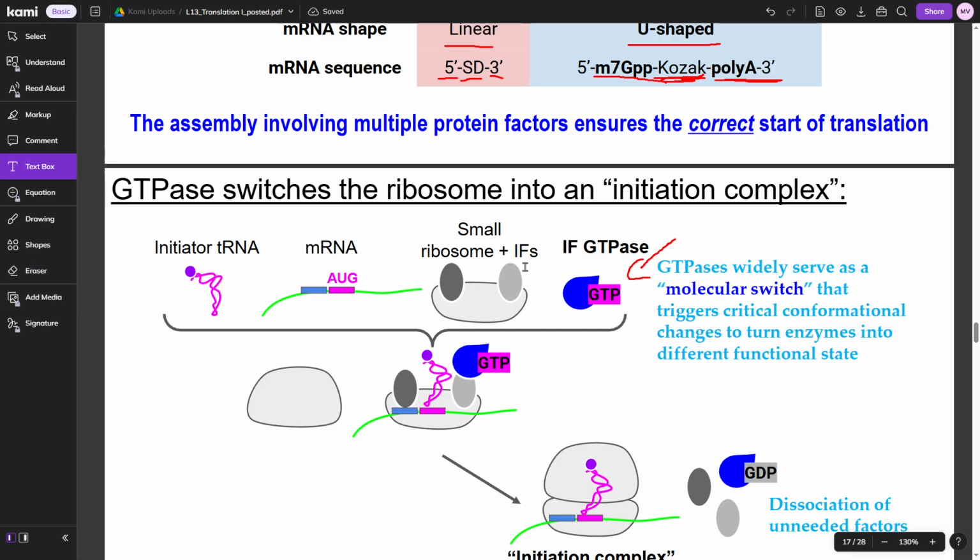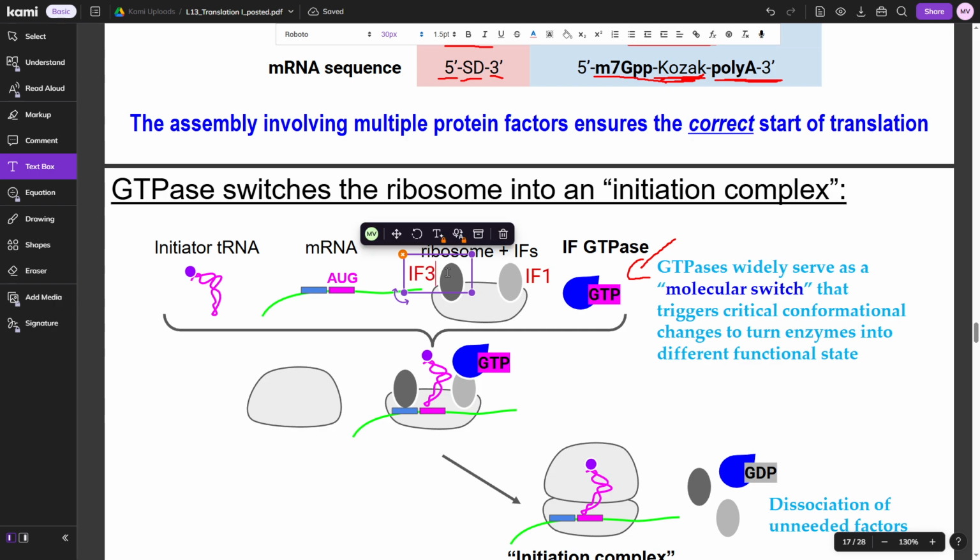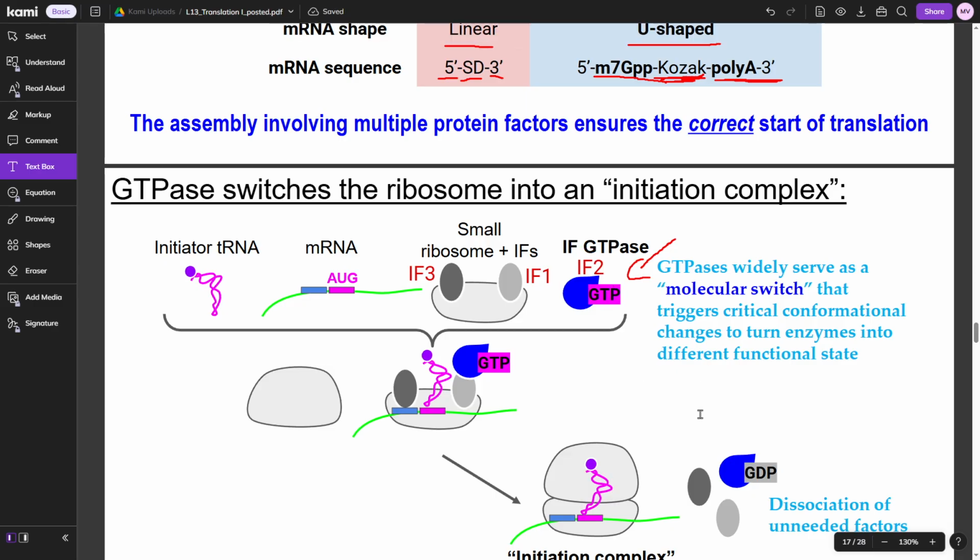This is IF1. Can I increase the size of this? IF1, IF3, IF2. And basically what you need to know is that IF2 cannot bind unless IF1 is already bound. So IF2 and 1 attach to each other, and IF3 kind of helps lodge the mRNA on top of the small ribosomal subunit. So basically what's happening, right, is we have this happening here.